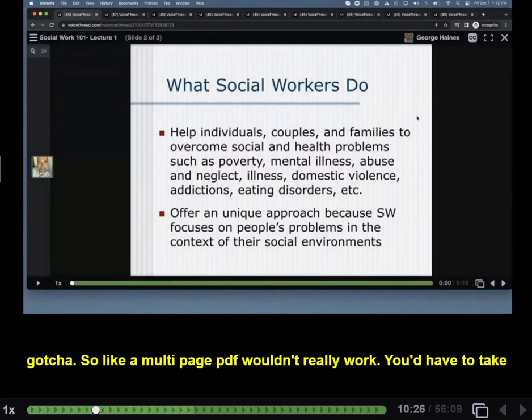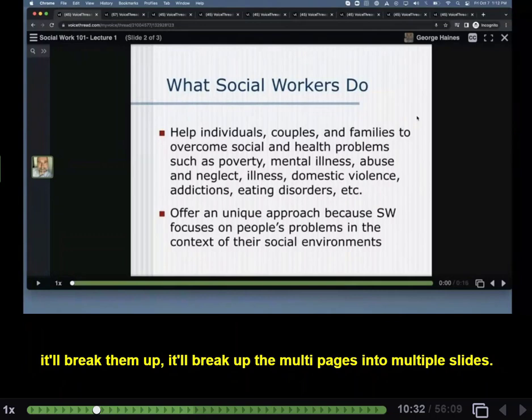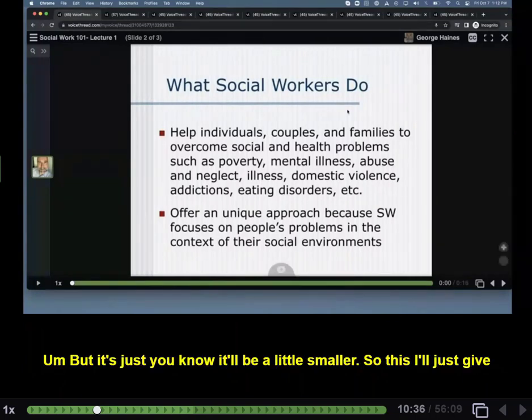Gotcha. So like a multi-page PDF wouldn't really work. You'd have to take it and chunk it into slides. No, it can work, but it'll break them up. It'll break up the multiple pages into multiple slides. But it'll be a little smaller.